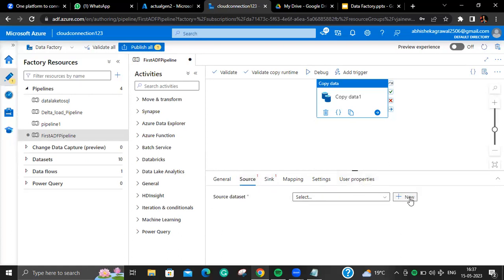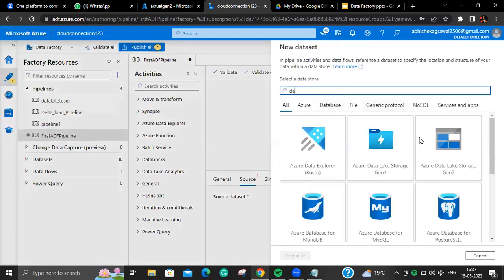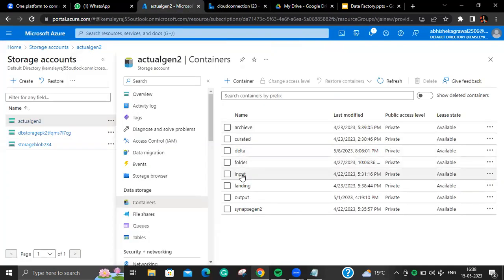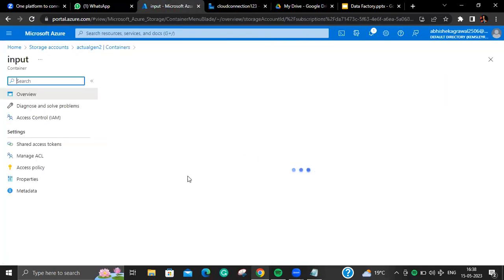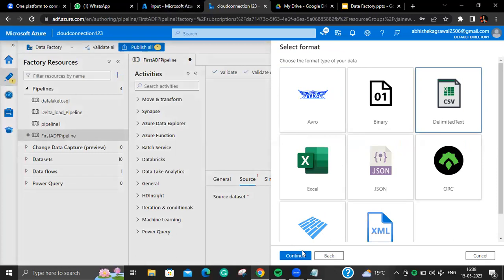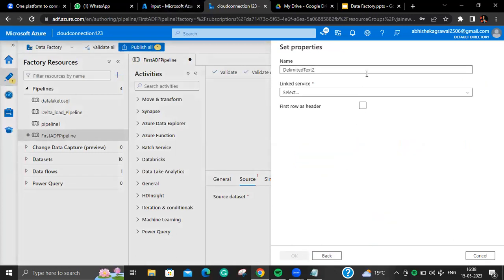Okay. Now I'm creating a data set and here I will mention a Data Lake Gen 2 CSV file. Why am I selecting CSV file? Because I am trying to move a CSV file here. The CSV file is there in input, and then CSV file. I am selecting CSV file and then click continue.